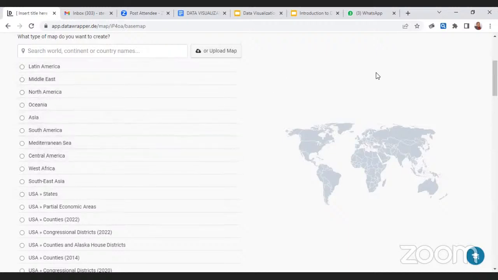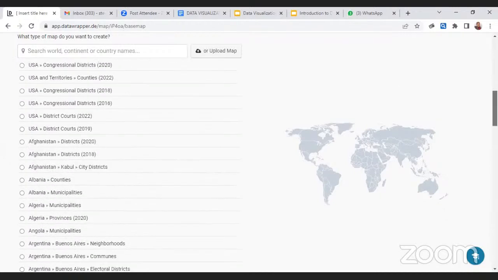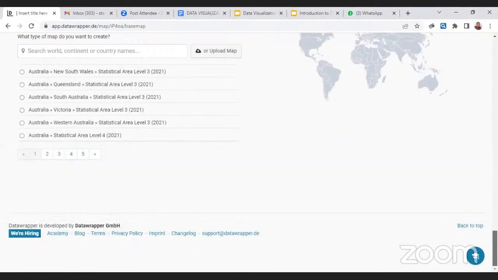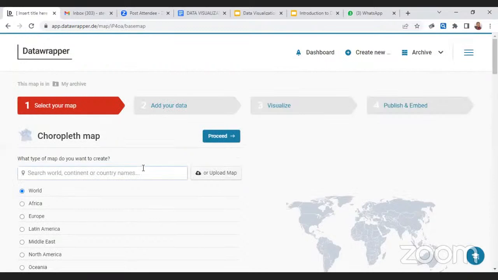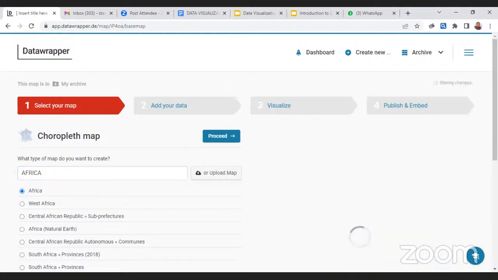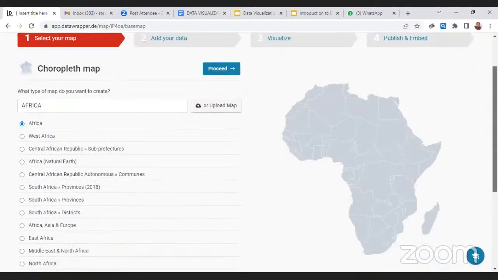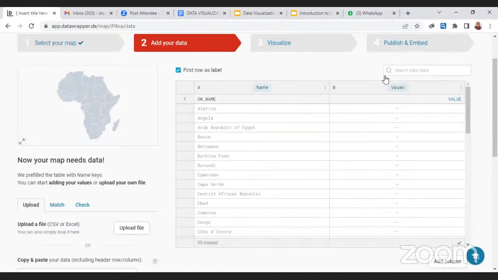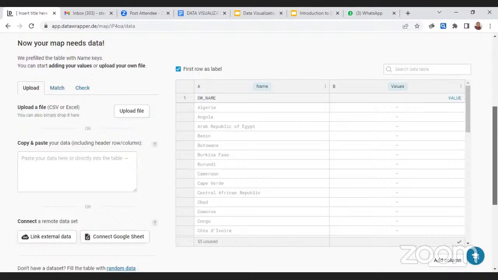Let's see, I'm not sure if they have one for Africa alone. Since they don't seem to, okay, let's search for Africa. Okay, good. We have a map just for Africa. Then we proceed. So this has provided us a value.